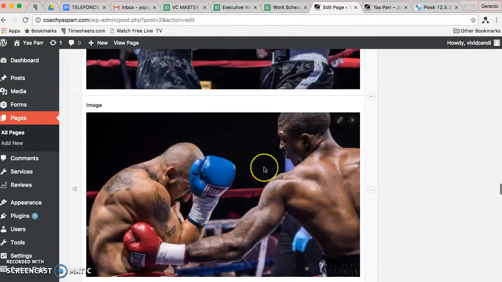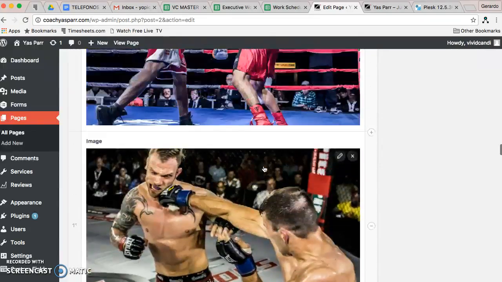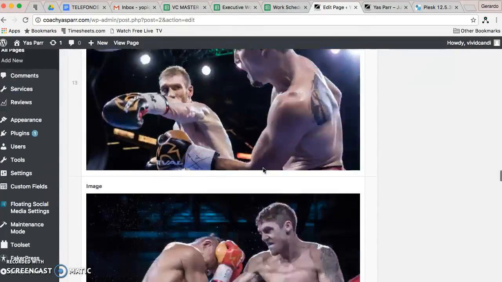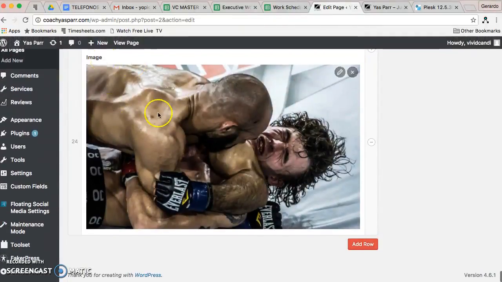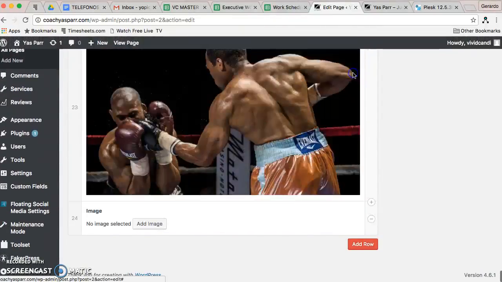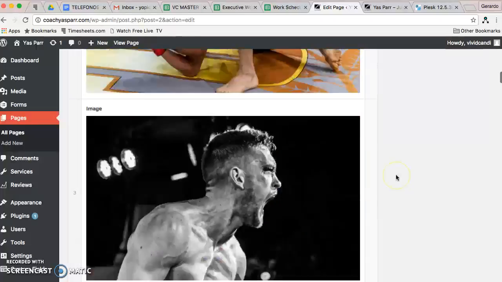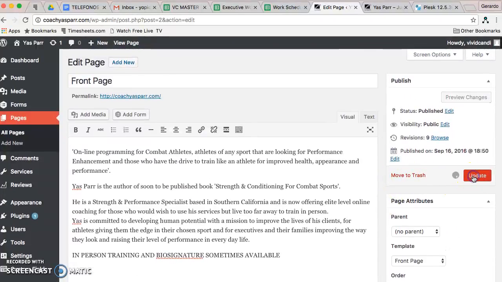So let's say in the future you want to get rid of an image, here is that image. So if you want to get rid of that image, just scroll down all the way there and click on the X button. When you're done editing your home page, just go back all the way to the top, and then don't forget to click the update.